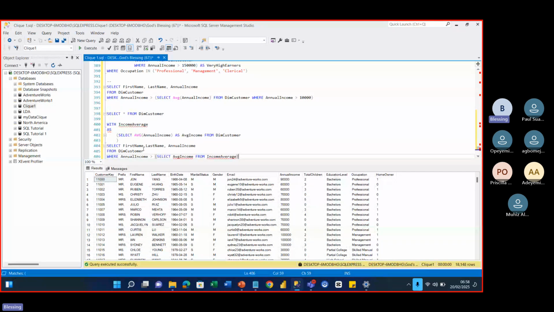Most of the time I use CTE when I want to remove duplicates from my table. Maybe I'm trying to split into fact and dimension tables. We'll look at that in our next class, how you can split the data into fact and dimension tables. If you want to remove duplicates like you used to in Excel, we'll use CTE. I'll show you how to do that in the next class. So let's run this now, with CTE income average, and see.